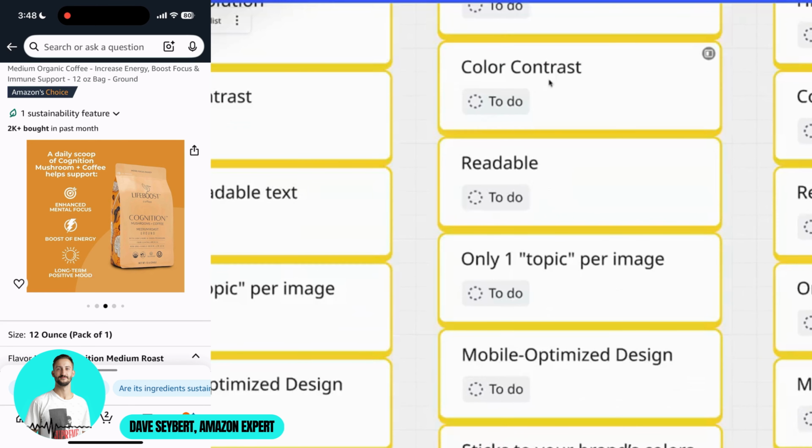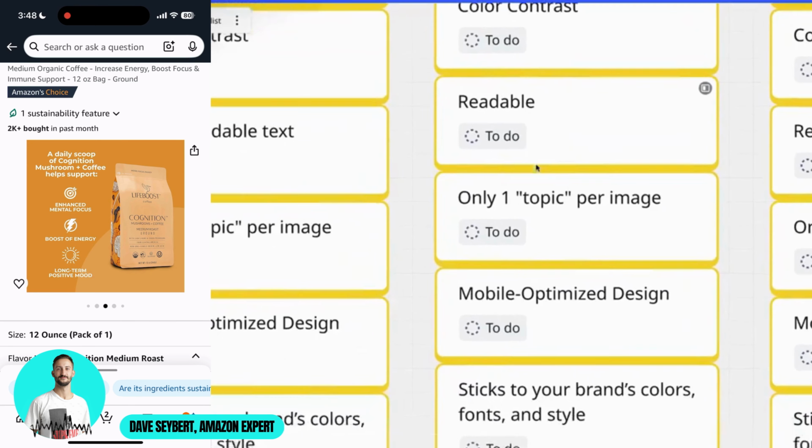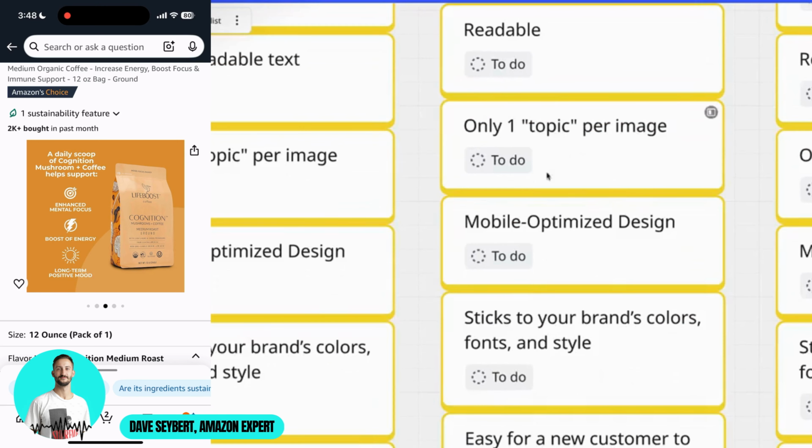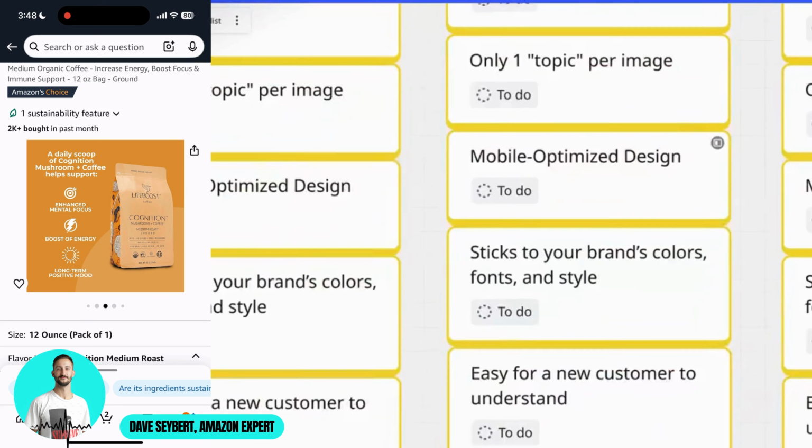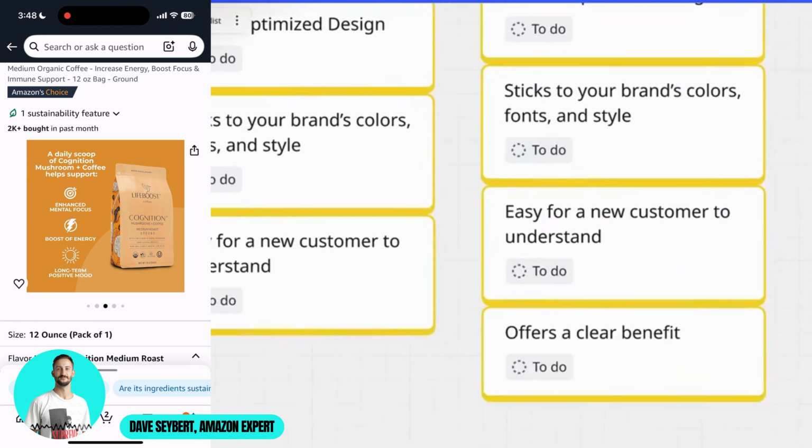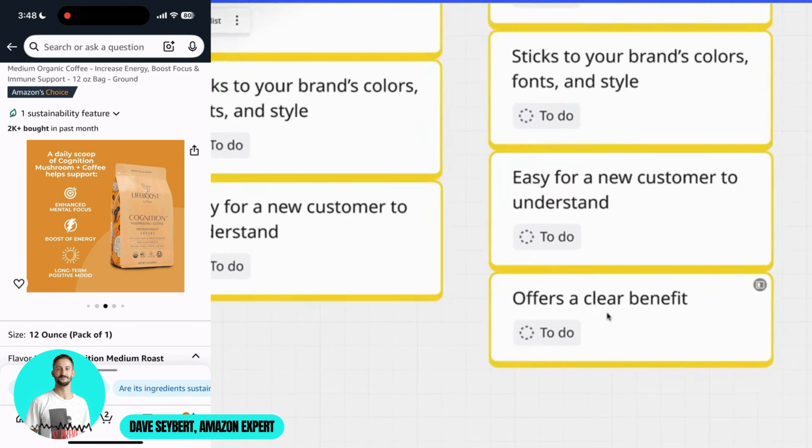And then there is somewhat of color contrast. It's definitely readable. One topic per image. That's pretty much one topic. So this is a good image. It's mobile optimized, and then offers a clear benefit. I think it offers a benefit, but it's not super clear.